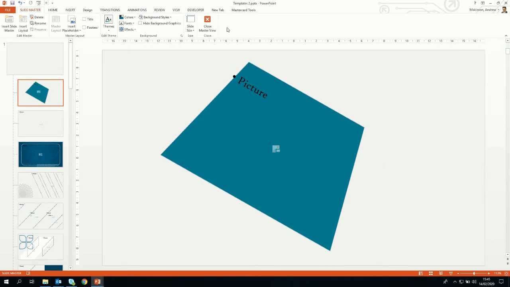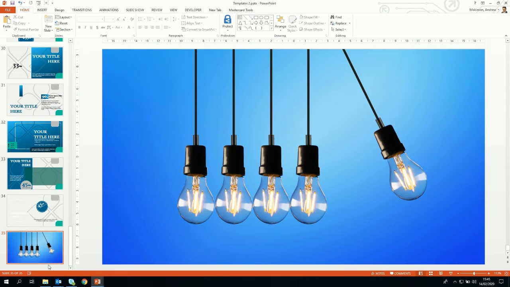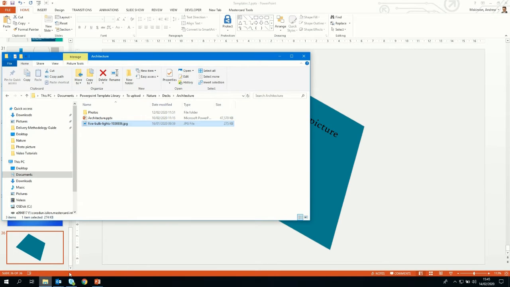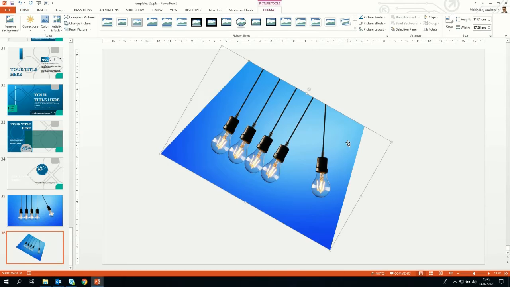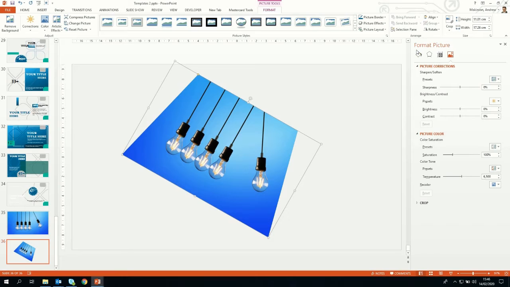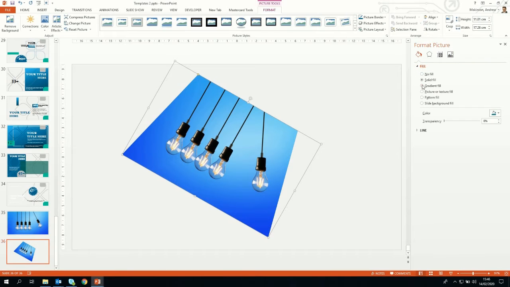Okay, now I will show you. If I close my master slide layout and I go and open a new slide with that layout, you can see that as I drag my light bulbs into it, they are rotated. I have to still go into format picture and unrotate my image, and it's really annoying. Where is that option? It's hidden away. It's utterly useless. I could have done this 1,000 times before already without using the master slide layout.